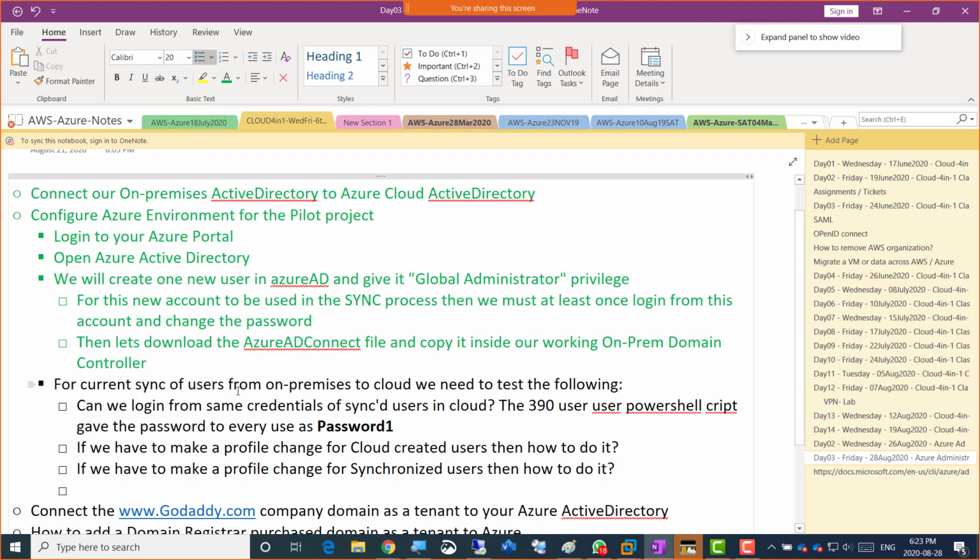So now we're continuing with the last lab where users were synchronized. Users were synchronized, right? But after that, what do we do with those users? The first thing we're going to do now is check whether those synchronized users can log in with the same credentials that they use as end users in the on-premises environment. Can you use the same password on cloud as well or not?